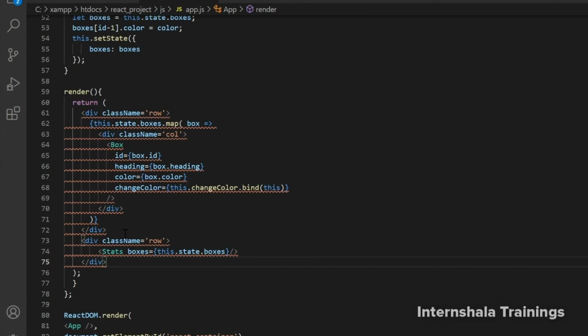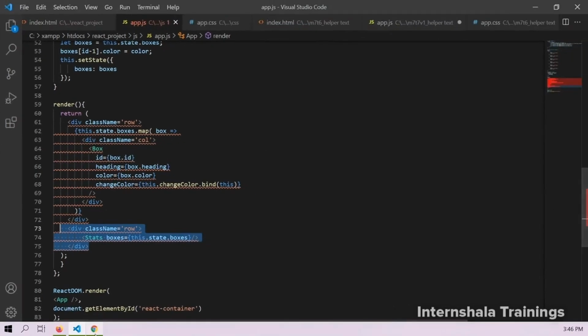The stats component would simply display the count of different colored headings. It will print the number of black headings, the number of red headings, and so on. The stats component can get that count information from the state data stored in the app component, that is, the boxes array. So, for that, we will have to pass the entire boxes state via props while using the stats component, like this. Now, if we run the code, it will throw an error.